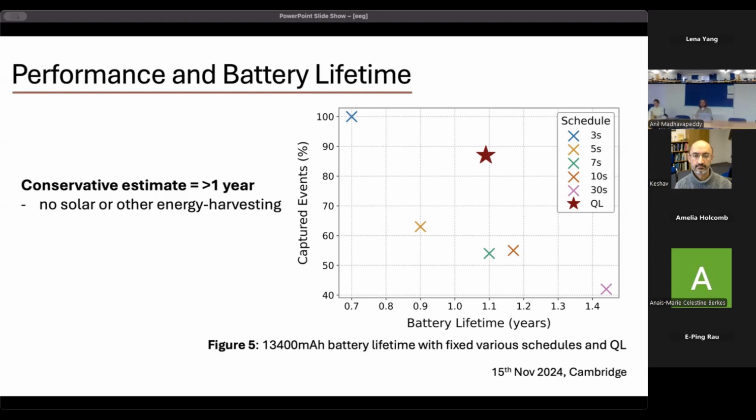I was wondering, how come the captured events for 3 seconds is 100%? Is it because it's relative to that, because surely if it's not capturing everything, if it's only waking every 3 seconds. I think basically all the BirdNET detections ended up being longer than 3 seconds. So we just ended up capturing everything for 3 seconds. Yeah.